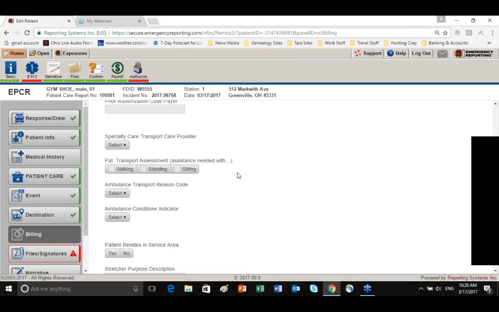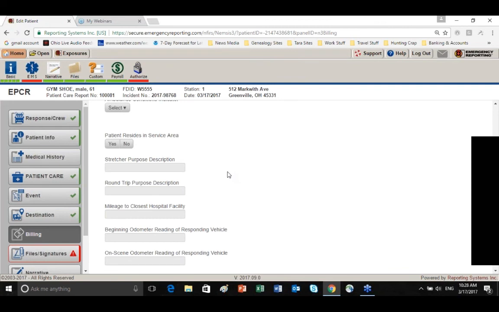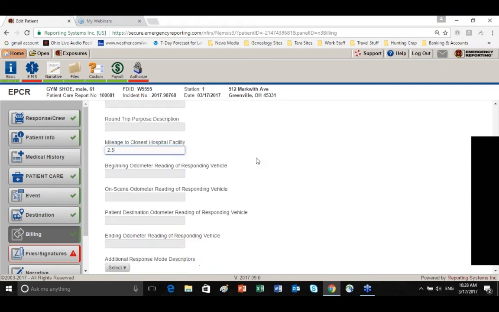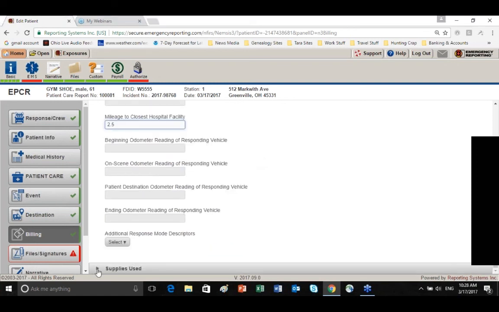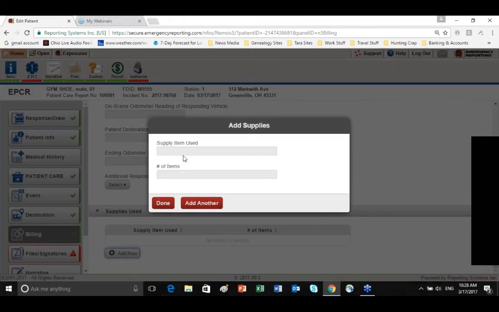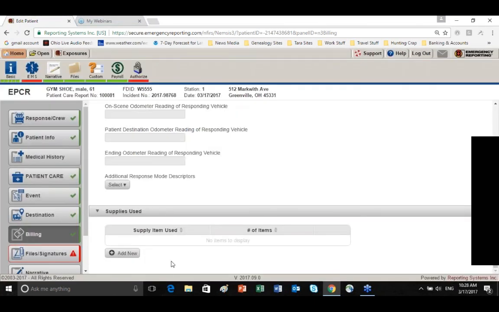You can come down here to the really important ones for us, which is typically our mileage. Now the system will put in mileage if you get a beginning, on scene, and destination mileage, or we can just type it in because we know that in this particular community, it's 2.5 miles. And we can note what supplies we use down here as well. Type it in, how many times we did that, and enter that data there. So we've got that information in for billing.